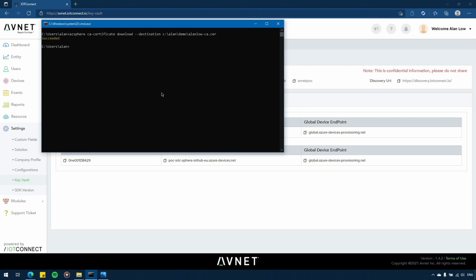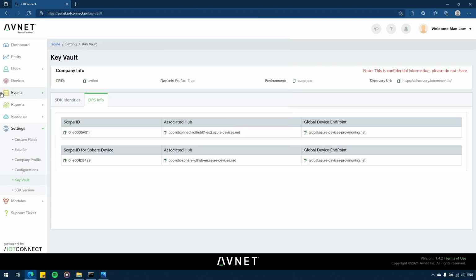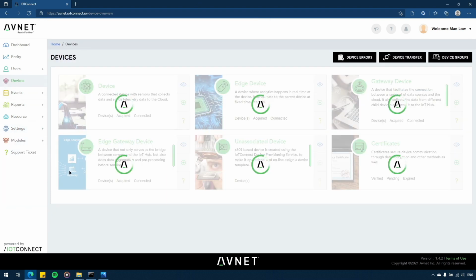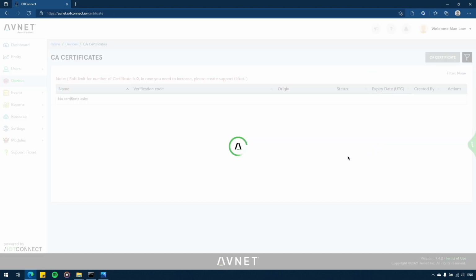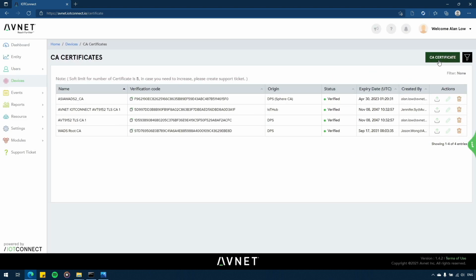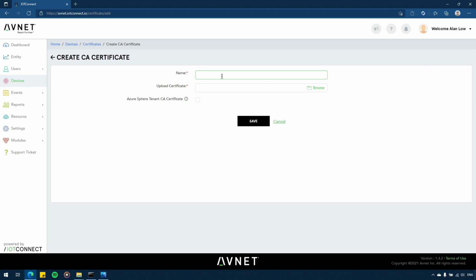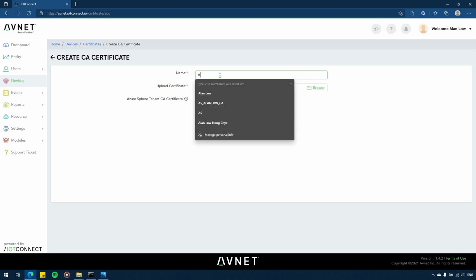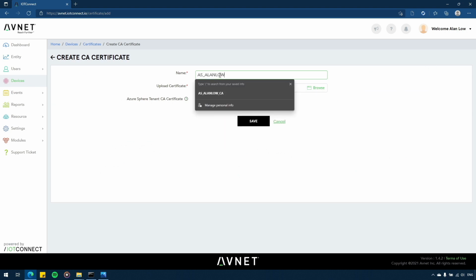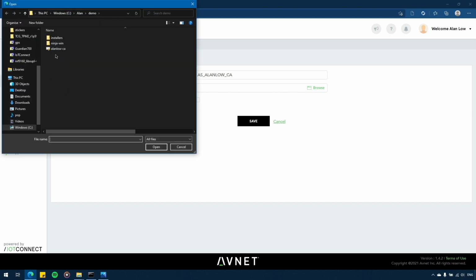Succeeded. We go back to the portal, click device, certificates. We'll need to create a new CA certificate. We'll give the name as Azure Sphere Alan Low CA. Click on the browse on the upload certification field. Okay, so Alan Low demo. This is the certificate that we want to upload.